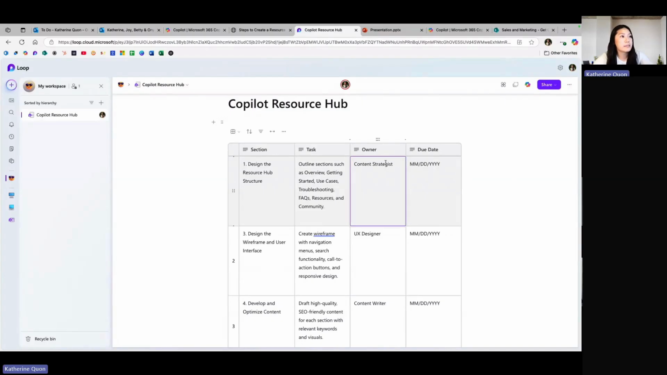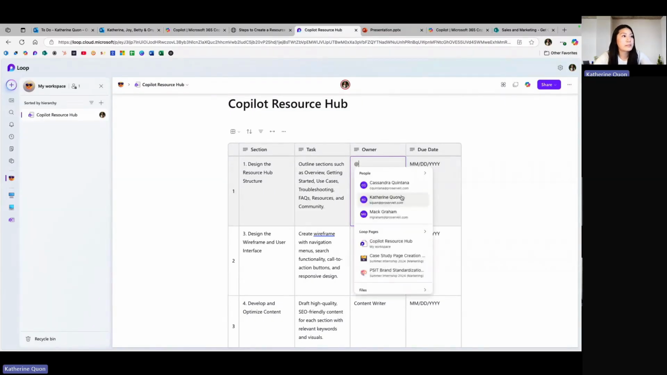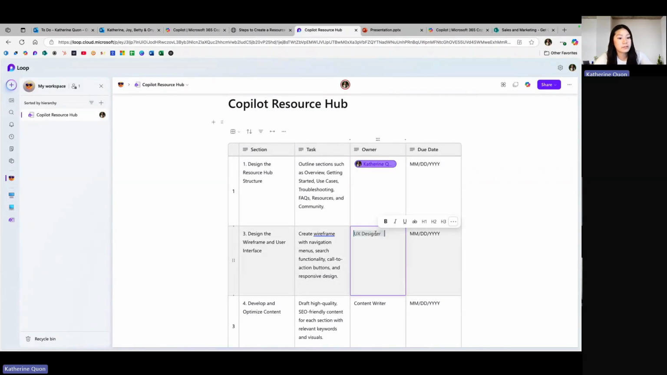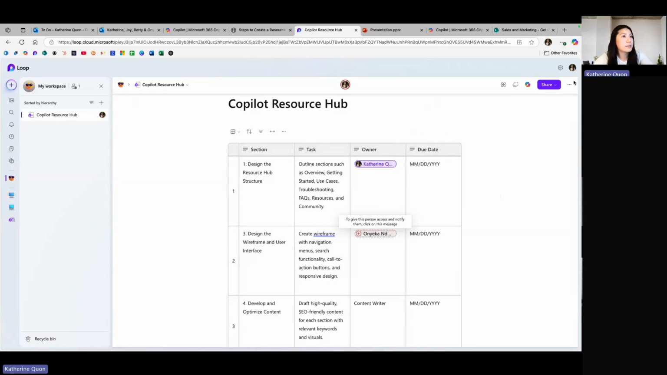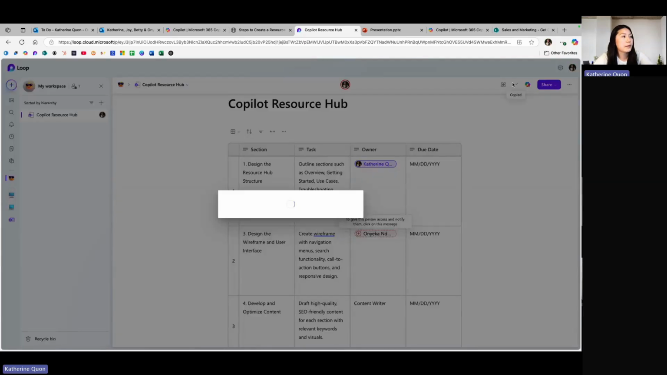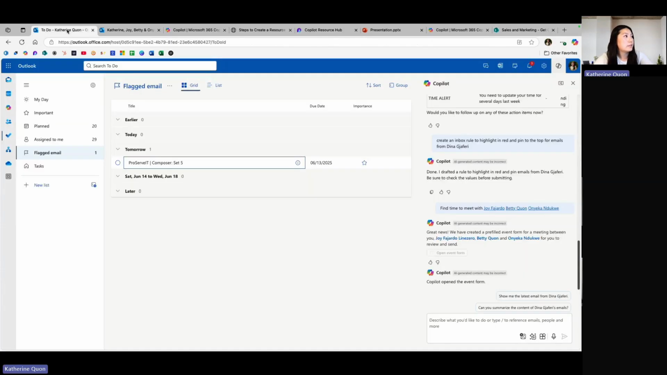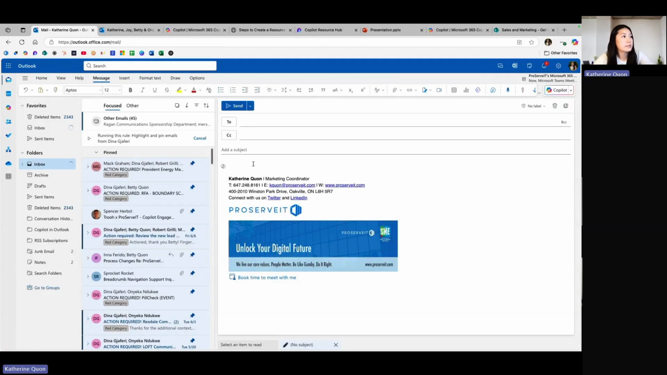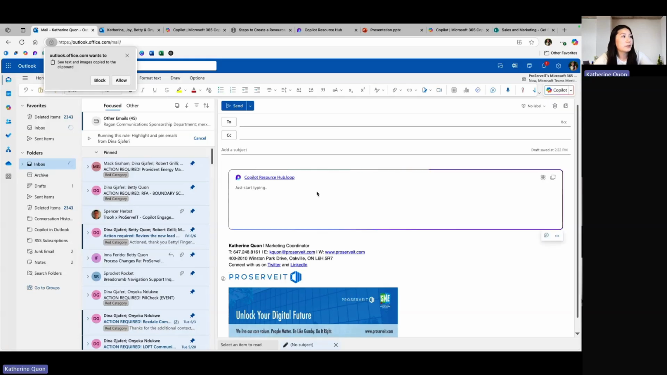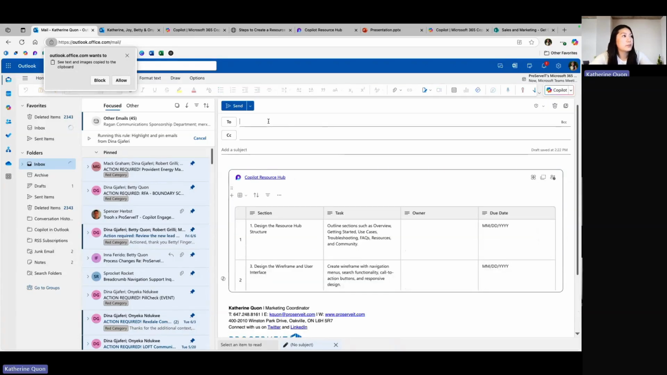And then let's say with the owner here, I'm going to put myself. And then here I can even put Onyeka, for example. See if it will, here we go. And something I did want to show is I could copy this Loop as a component and even send this off into an email. So as you can see, Copilot really helped me get our plan together. I have that Loop and I can send that off to Onyeka.